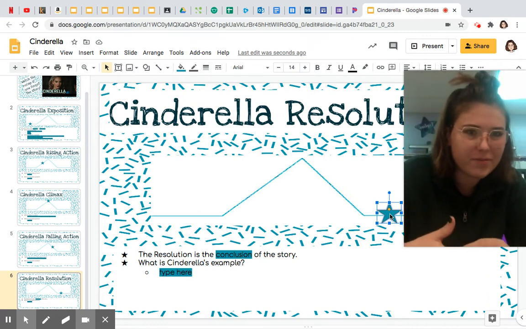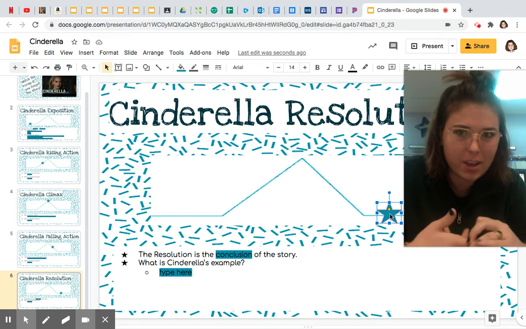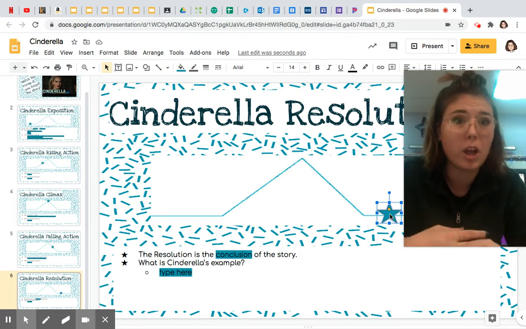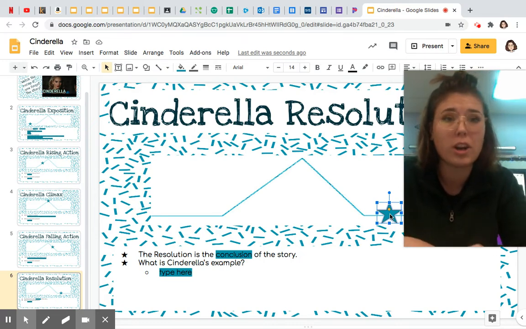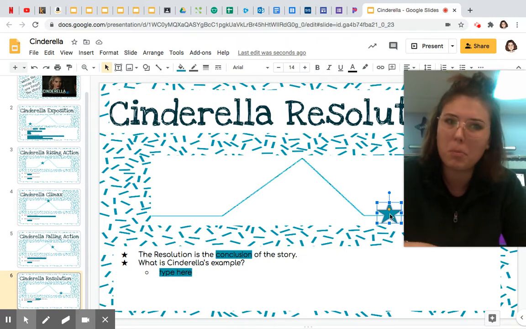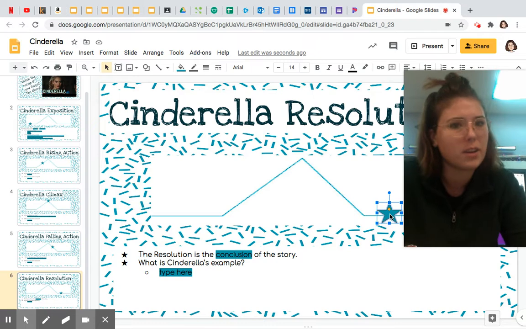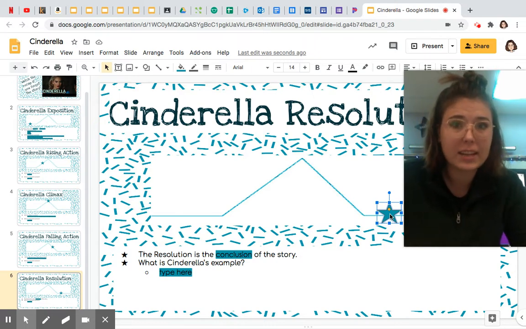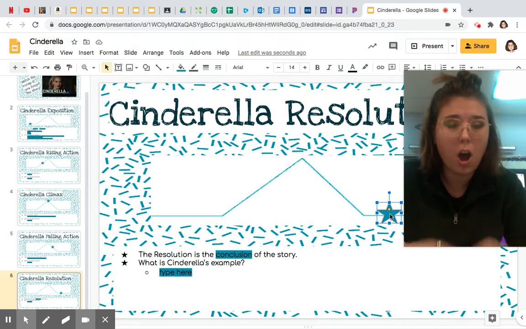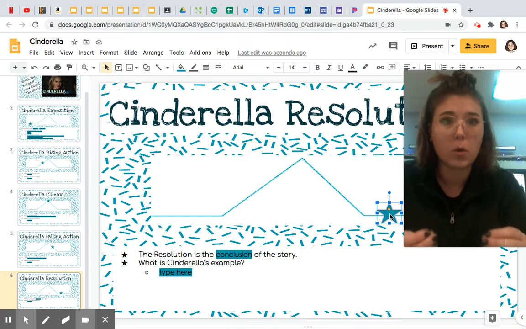So hopefully this has helped you understand plot, because when we get into our novel units, we're going to break down the plot of the book a little bit further than we did first quarter. That being said, all of this is going to go into our hand.